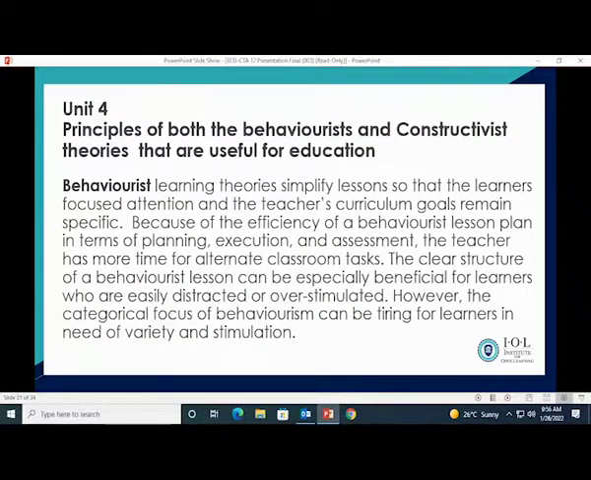Unit 4, principles of both the behaviorist and constructivist theories that are useful for education. Behaviorist learning theories simplify lessons so that the learner's focused attention and the teacher's curriculum goals remain specific. Because of the efficiency of a behaviorist lesson plan in terms of planning, execution, and assessment, the teacher has more time to alternate or to change classroom tasks.